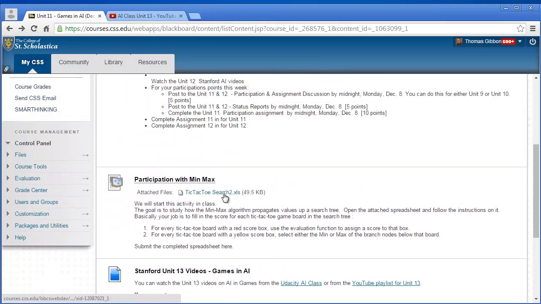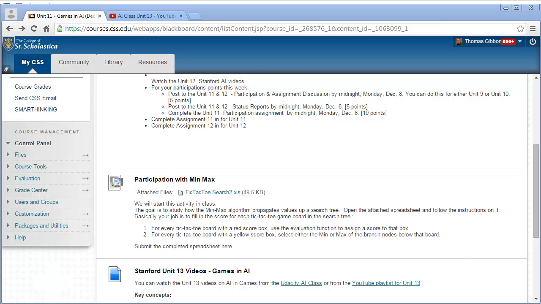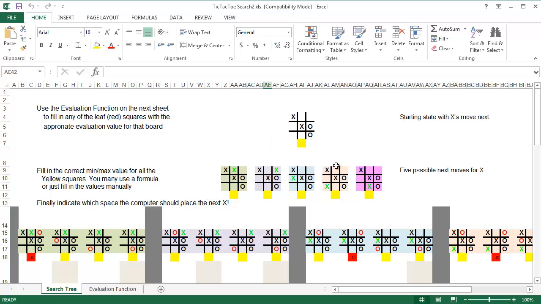Okay, so to get you a little practice for participation here, I've got a spreadsheet I want you to download. So the participation problem, we want you to download this spreadsheet, which is a similar tic-tac-toe game, but a little deeper and bigger. So here we have a tic-tac-toe board, and X is going next, and so X can go here, here, here, here, here. So there are 5 possible options, and this shows the 5 different places X could go.